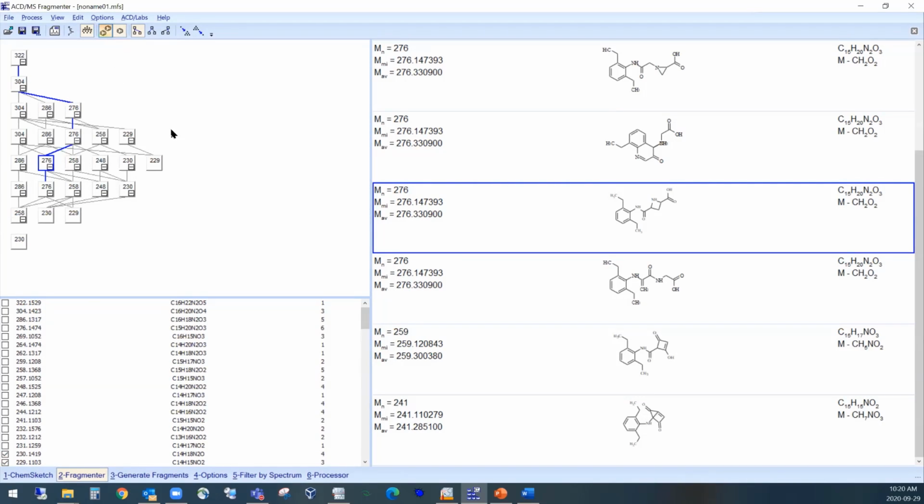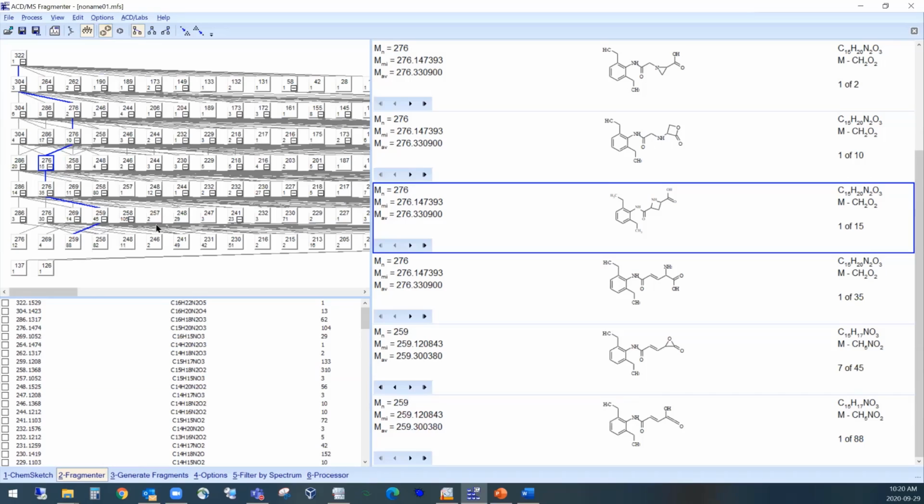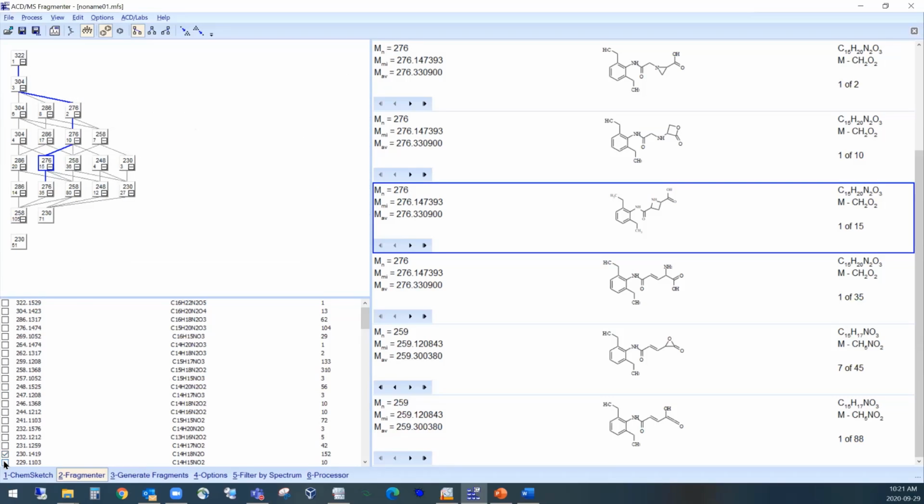Actually, let's switch back to detailed view. It will eliminate everything in the fragmentation graph which is not in some way related to those particular ions. So as you can see, it's showing all of the branches leading to and from the masses at 230 and 229.